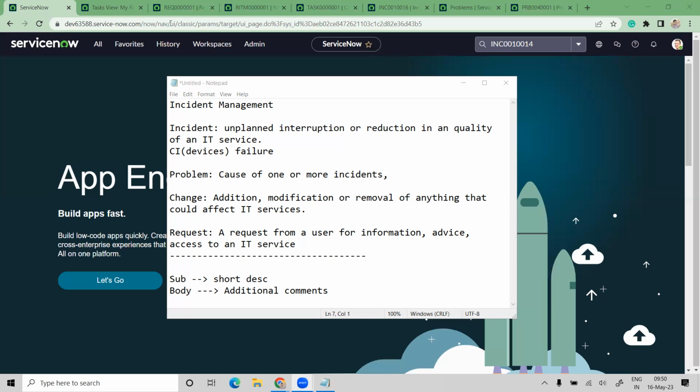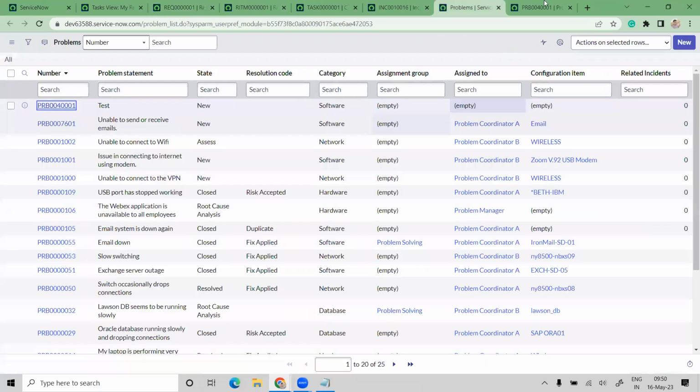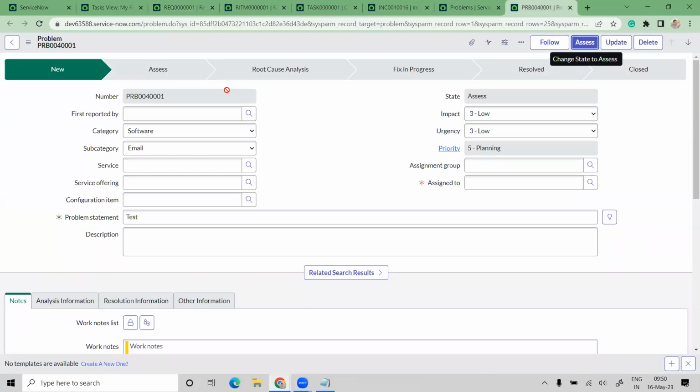See here, there are steps over here, right? Let me go with the problem. Before it was new, in progress, and on hold and all this. So here we go with assess, root cause analysis, fix in progress, and resolved and closed. That's how it will go one by one, but the team will work on that specific stuff and they will move from one state to another depending on the issue. So the same thing will happen.